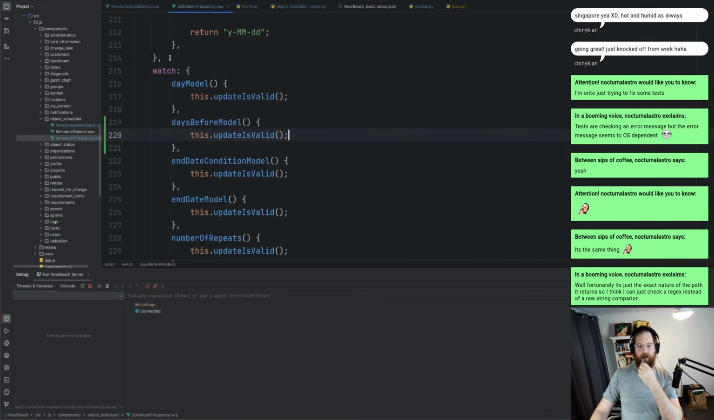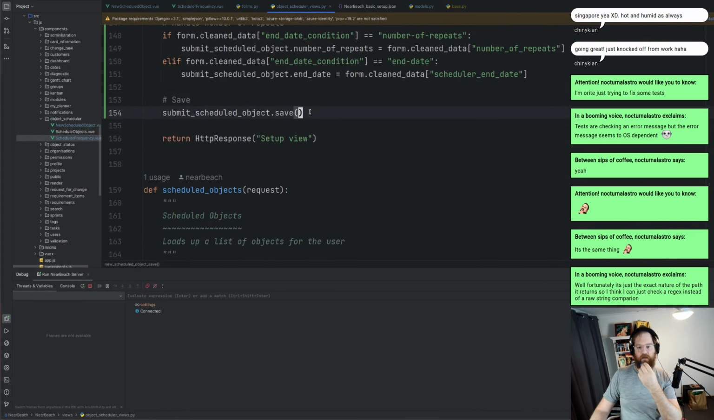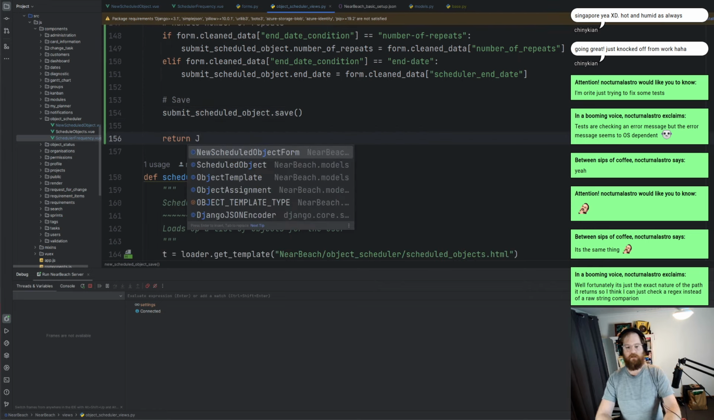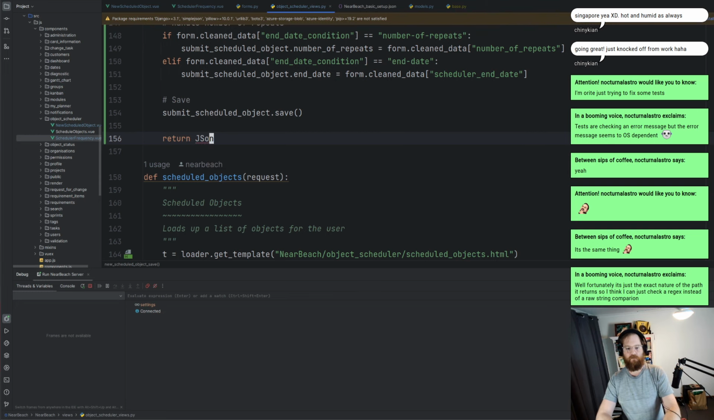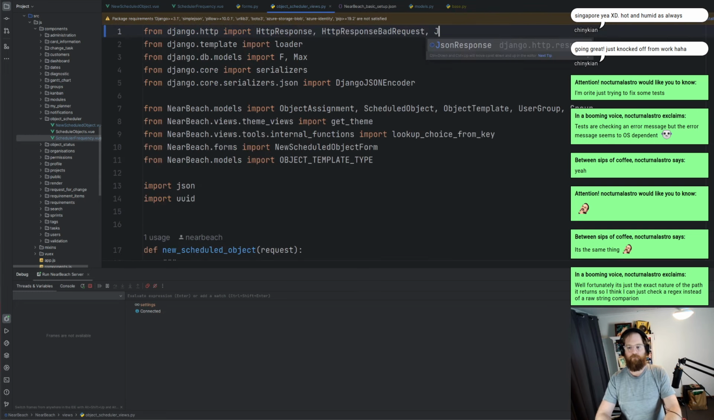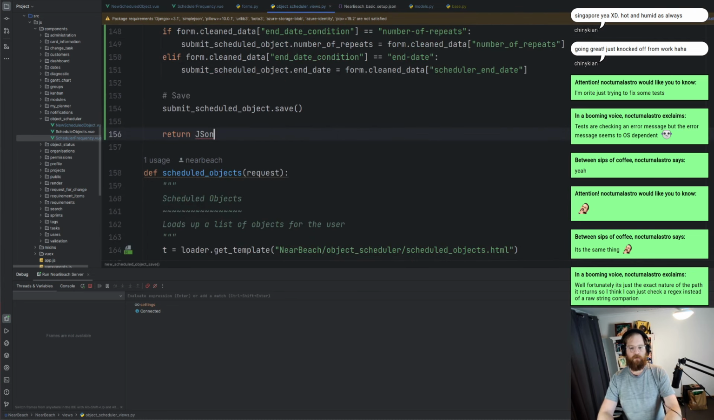Now we need to send data back. So we've got object stuff here. Cool. We only need to send the ID. So what I want to do is I want to remove this on JSON response, but all right, 156. Now I think I need I just need this.